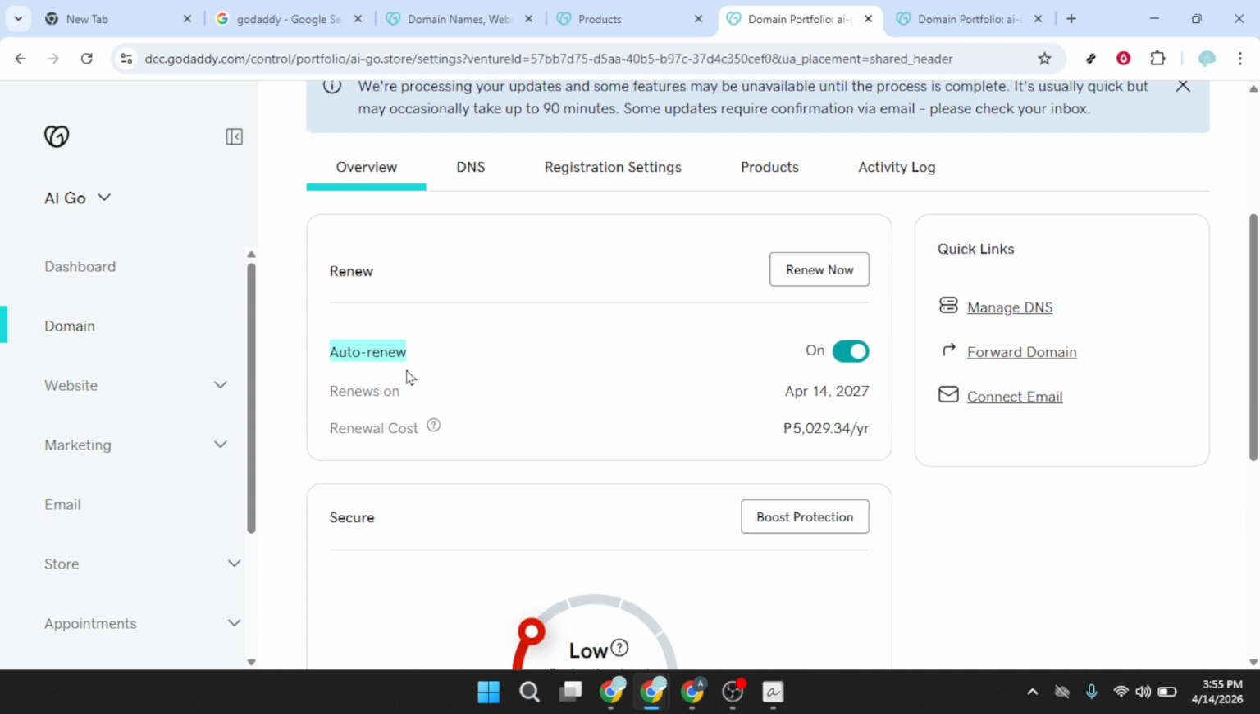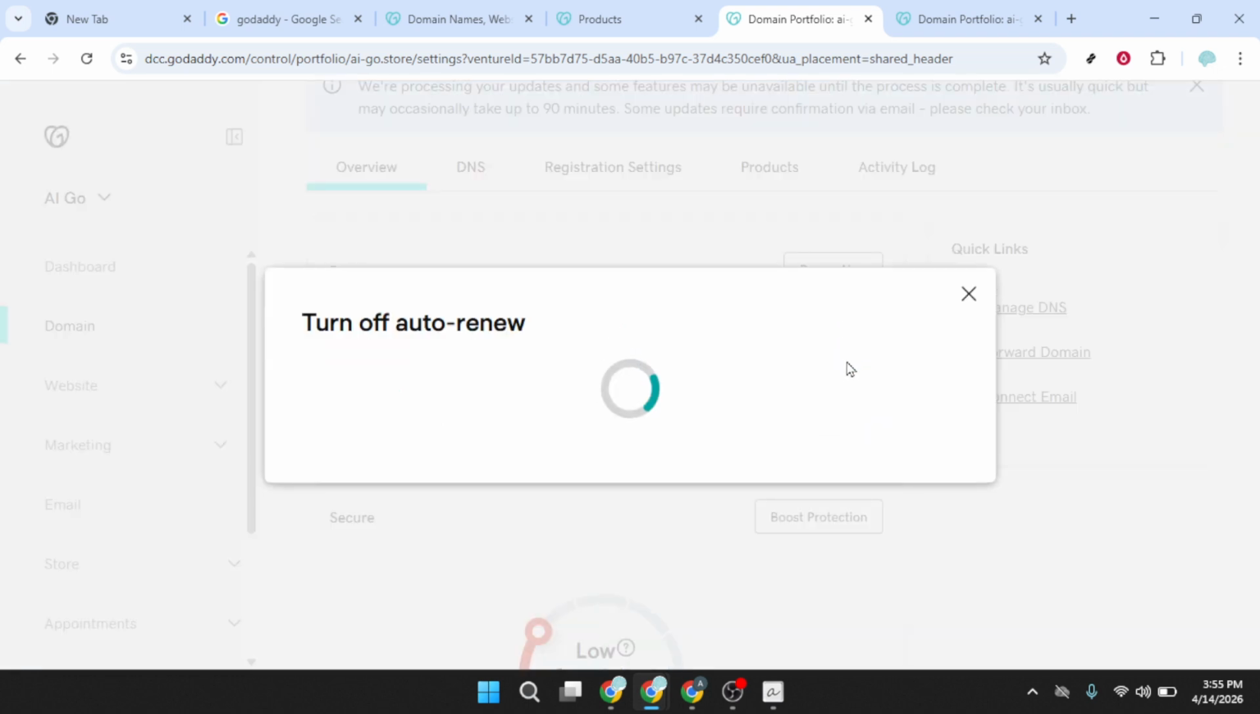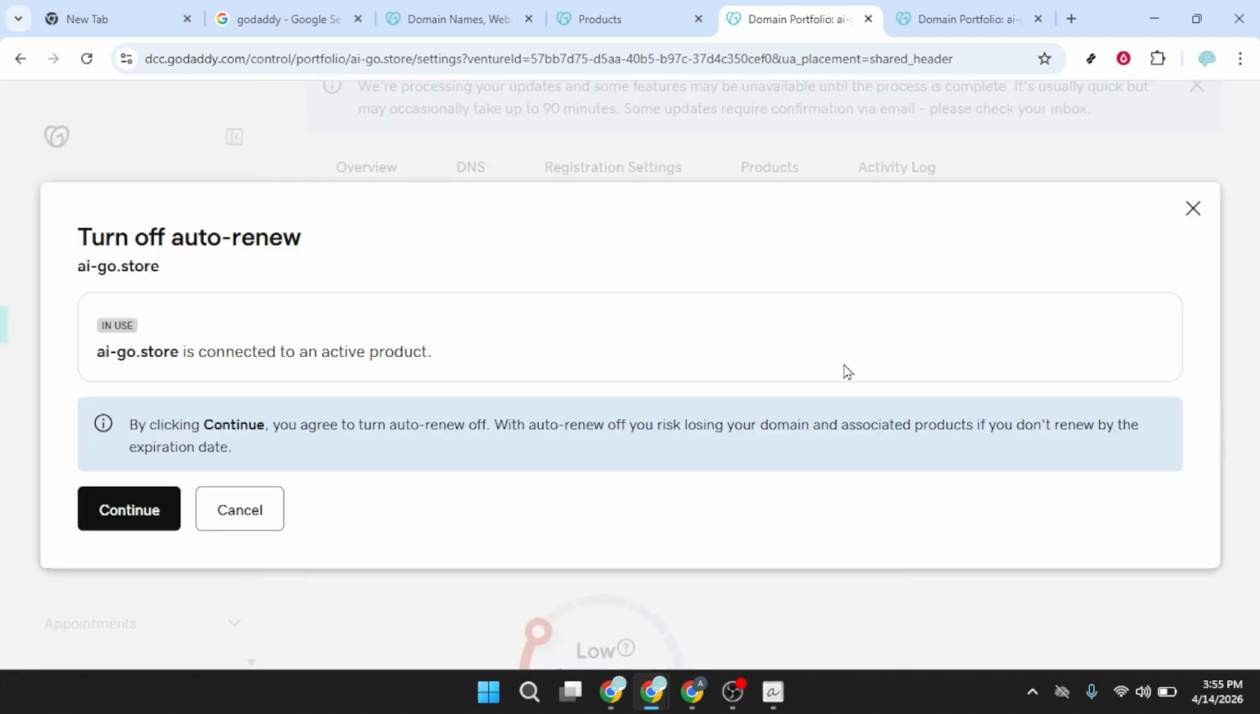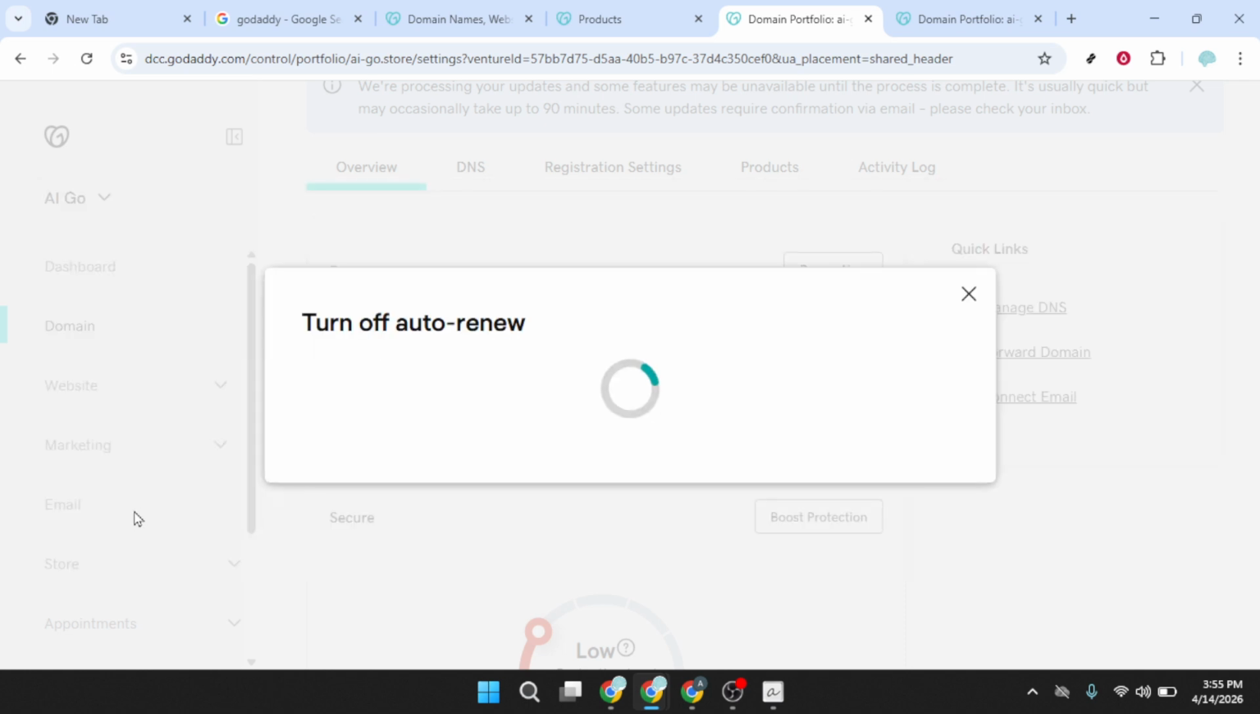Within Domain Settings, look for the Auto-Renew option. You should see a toggle switch that shows whether auto-renew is currently on. Click the toggle to turn it off. GoDaddy may show a confirmation prompt explaining what this change means. Read it and confirm to proceed. In some layouts, you might see a Save or Done button. If you do, click it to finalize the change.